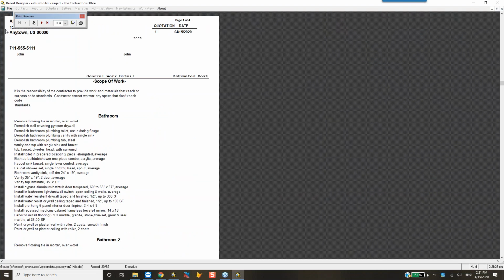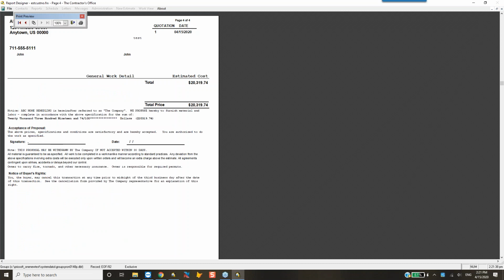So here is your information from the company record, your customer, your job description, your scope of work, your first group, and your bottom line. This is the basic format. It can be modified. You can move things around, you can change the text, you can put your logo in, make it look like what you'd like to present to your customers. And you can also email it as a signable PDF.